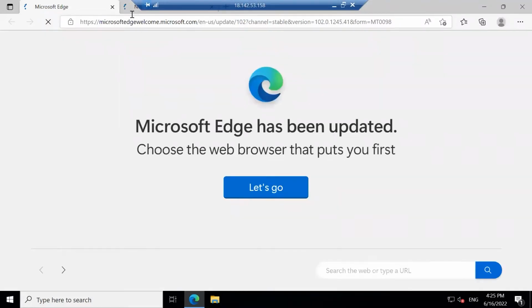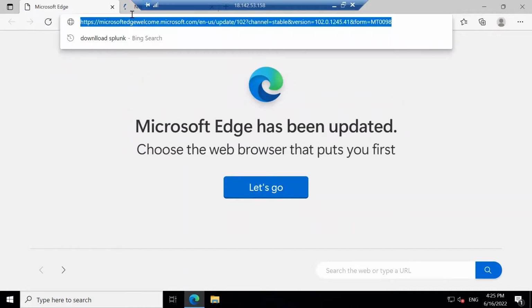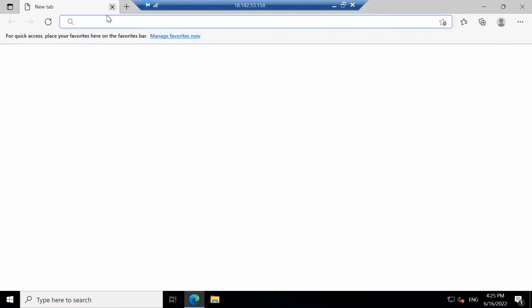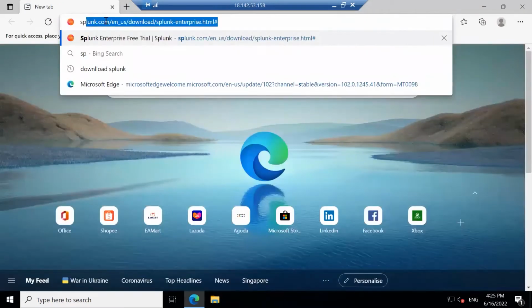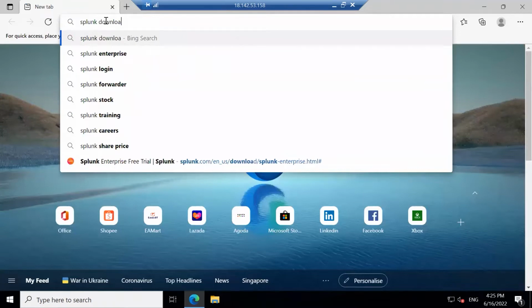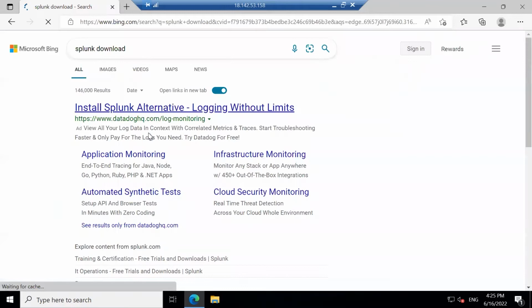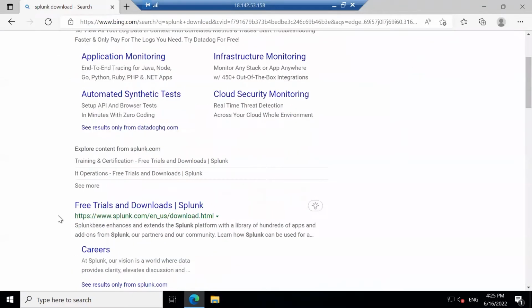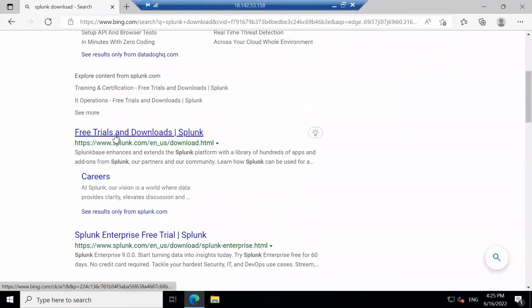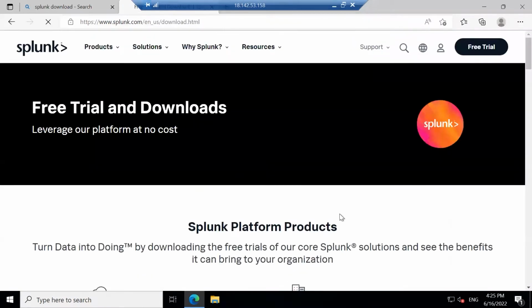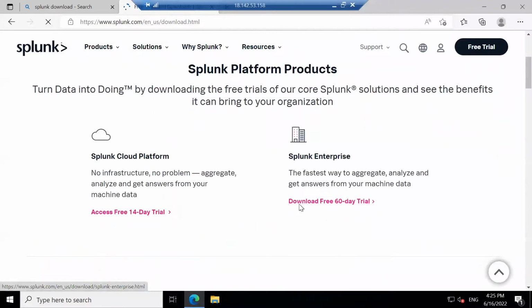So I am here on the browser. Just forgive me, the system looks a bit slow. So, okay. So I'm going to download the Splunk from the Splunk's official site. So this is even free trials and downloads. Just click on it, and yeah, it will take you to the Splunk official website.